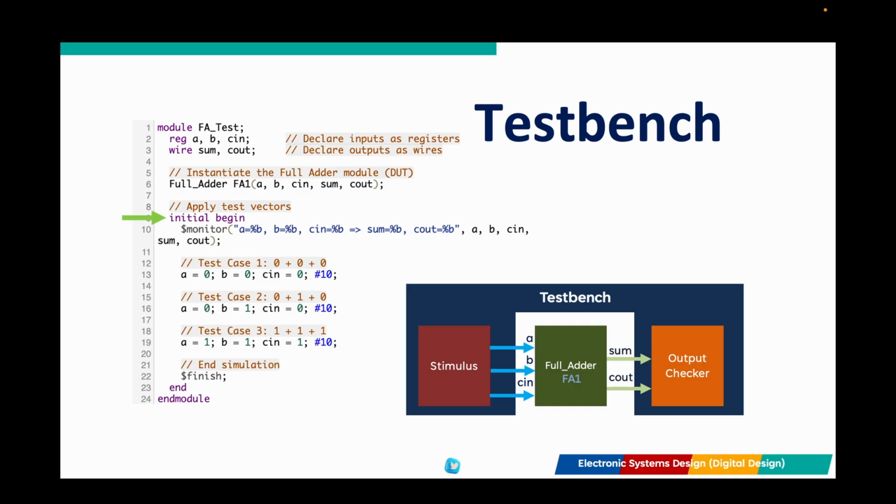To actually run the test, we use an initial block. This block executes sequentially, just once, at the very start of the simulation. Inside, we set up a monitor task.